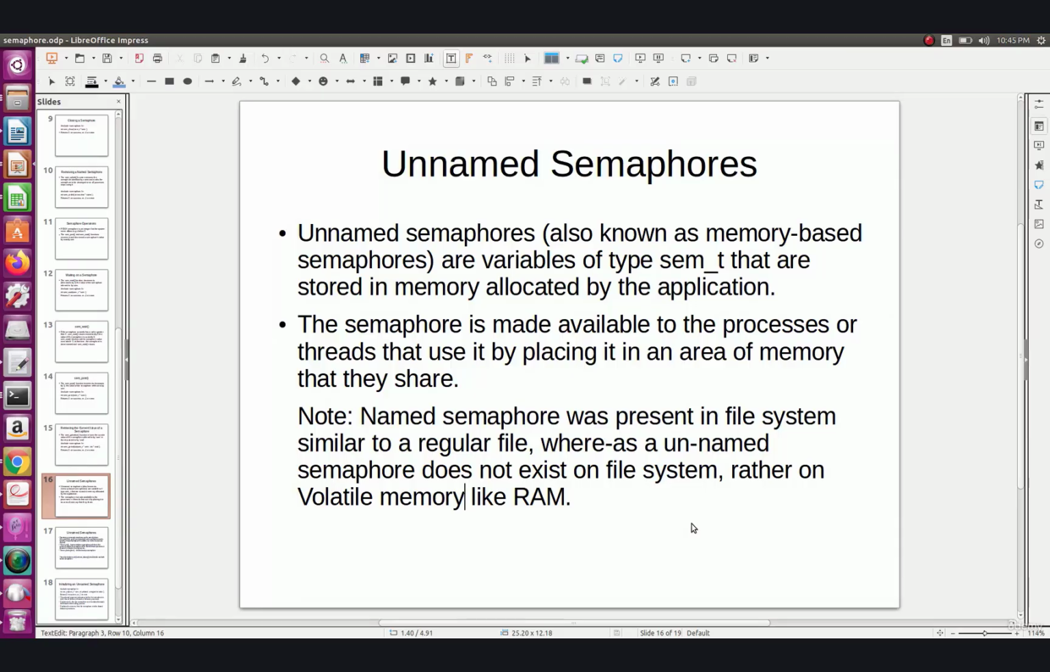So an unnamed semaphore can be used within a process to synchronize between different threads. In this case, the unnamed semaphore should be kept in a place where it is accessible to all the threads. That is nothing but a global memory area.